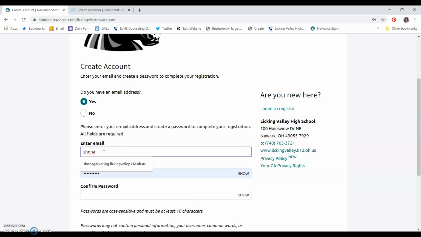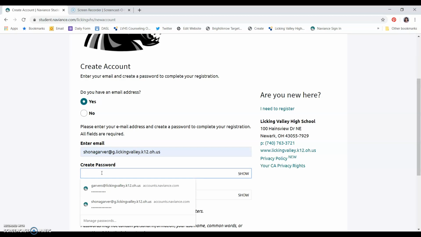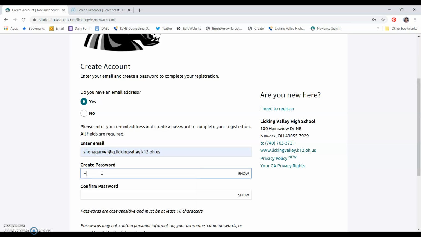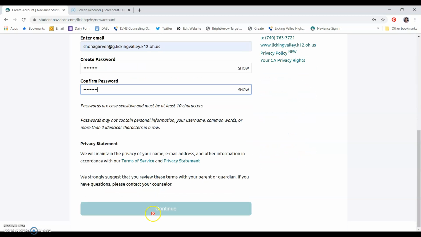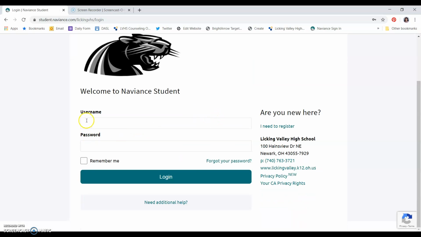Sorry, it didn't work. And then you make up your own password, whatever it is that you want that to be. Oh, I didn't make my password long enough. If you don't do a good enough job, it won't let you do it. There we go. Okay, so that is done. Now I can log in.